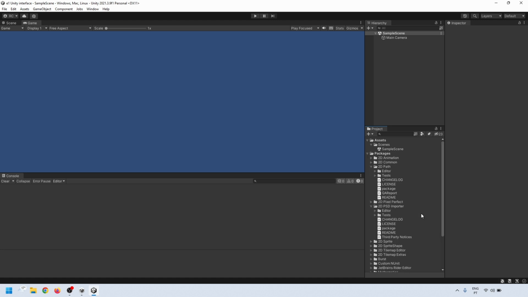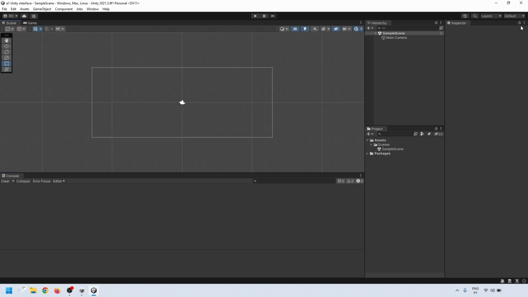To have this layout available on other projects, you need to go to the Layout drop-down menu at the top right of Unity's window and select Save Layout. A pop-up prompt will ask you for the name to save it. Call it My Layout and save.